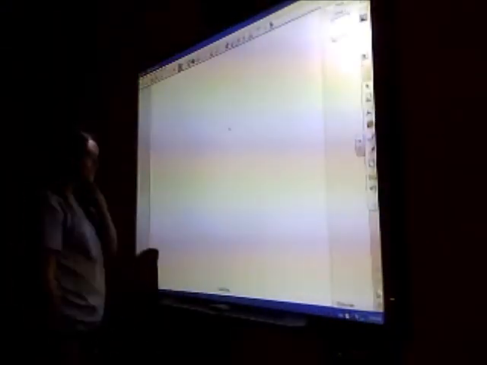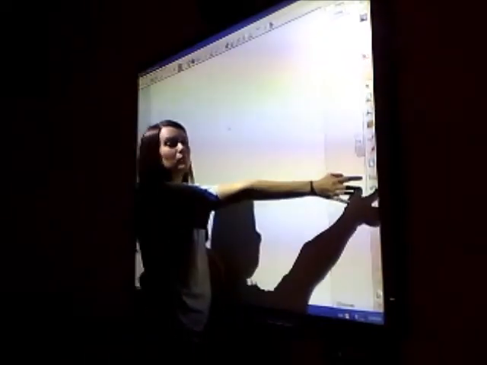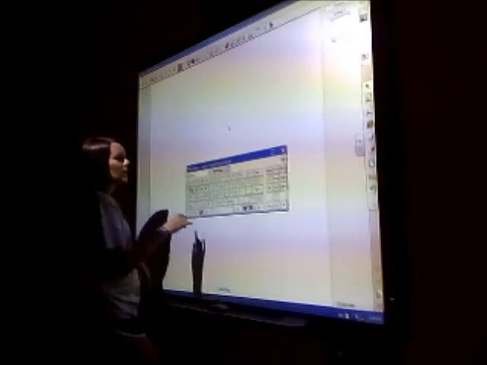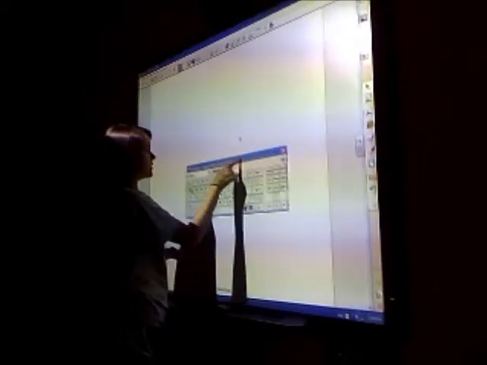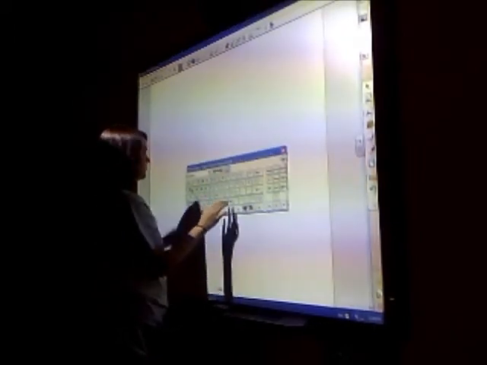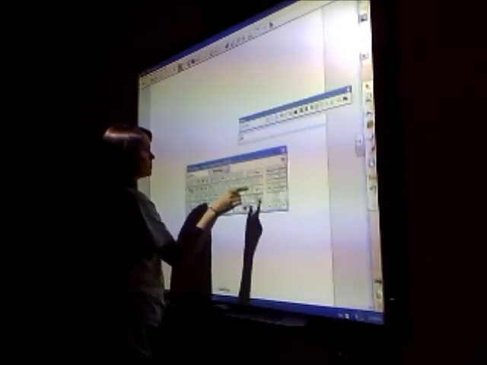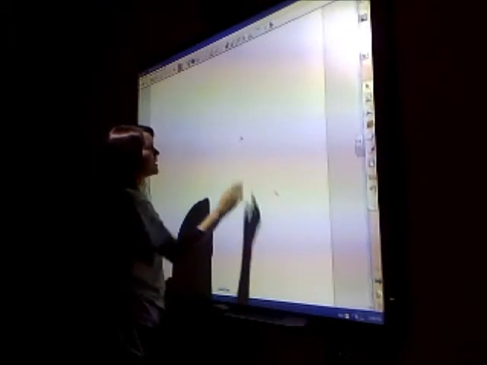Next we're going to type, and you can either push this little keyboard button on this side of the board, or you can push the one that's right down here. I'm just going to hit that, and I am just going to type my name. Okay, I typed my name.